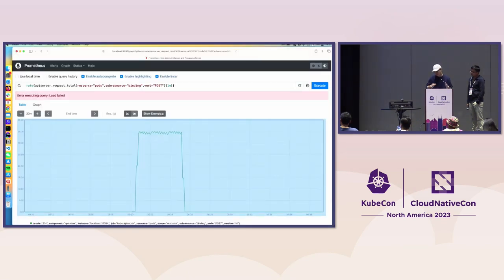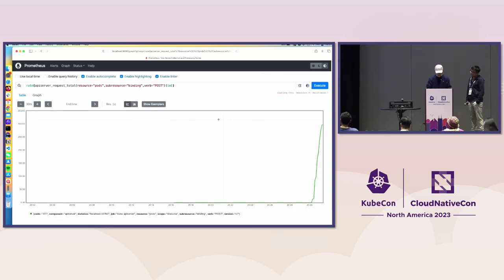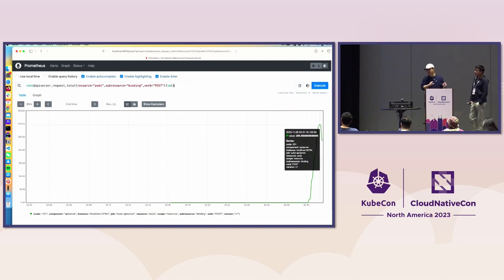Also, if you don't care about that kind of fine-grained accuracy of your throughput, you can use the default metrics here, because I spun up Prometheus locally. This is the API server metric, about the pods resource and the binding subresource, with the verb POST. That is what the default scheduler posts to the API server. Because it's the binding rate, that is the thing other simulators cannot do, because they don't simulate the rest of the life cycle of the pod. It just stays in the scheduling phase.